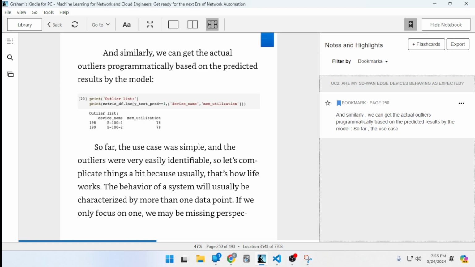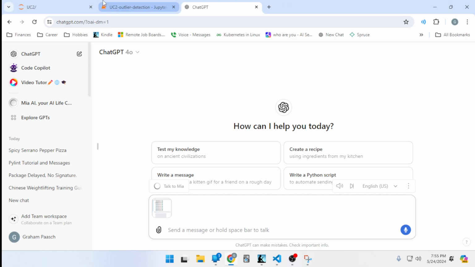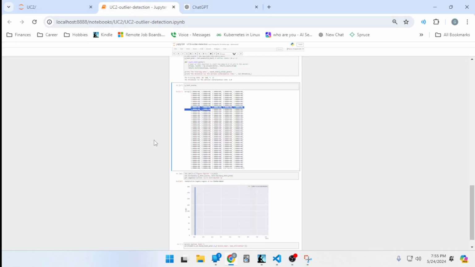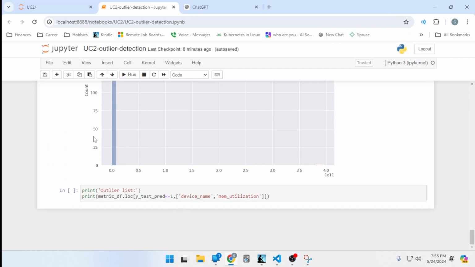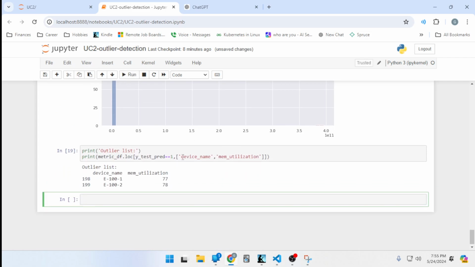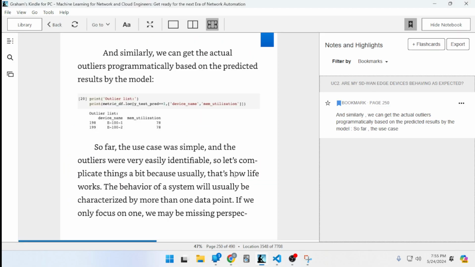And similarly, we can get to the actual outliers programmatically based on the predicted results by the model. So let's get that. And there we go. So far, the use case was simple, and the outliers were very easily identifiable. So let's complicate things a bit, because usually that's how life works.